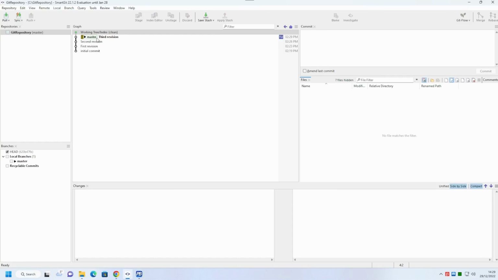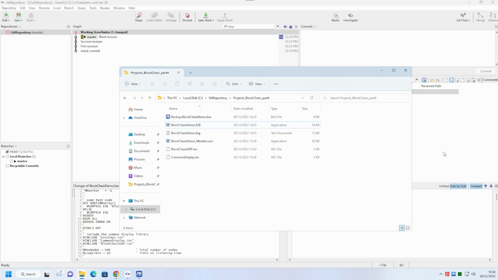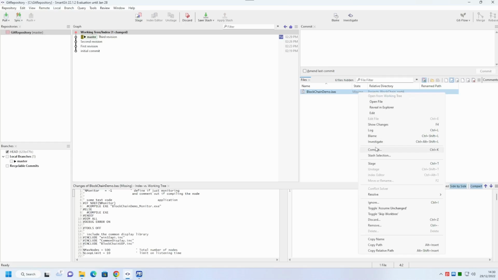and if we decide to go back and change something else in our source code, if we inadvertently delete a file and then go back to SmartGit, it will show it as missing. If this is deliberate, you can quite happily right-click and commit. However, if you have deleted a file inadvertently, you can then pick the discard option.